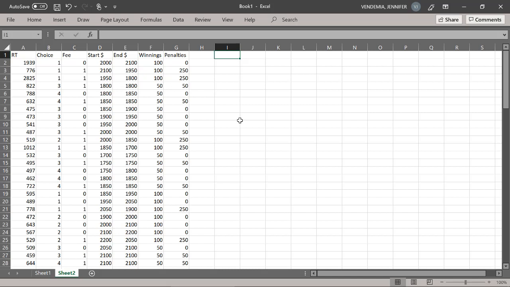We're going to run some correlations to see if our winnings, fees, or penalties are correlated with our gambling decisions. There's something a little funny about running correlations in Excel. The columns that you want to correlate have to be right next to each other. So we're going to grab column B, choice, and paste it 3 times in new columns, 1 for each correlation we want to run.